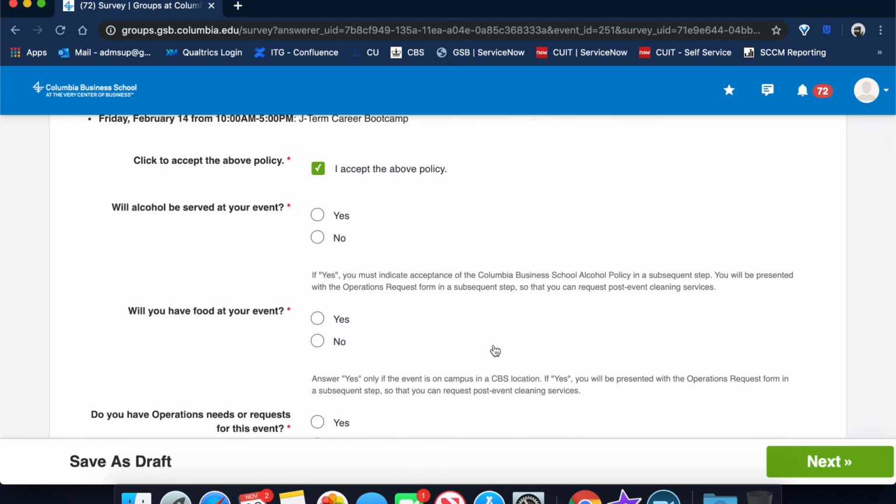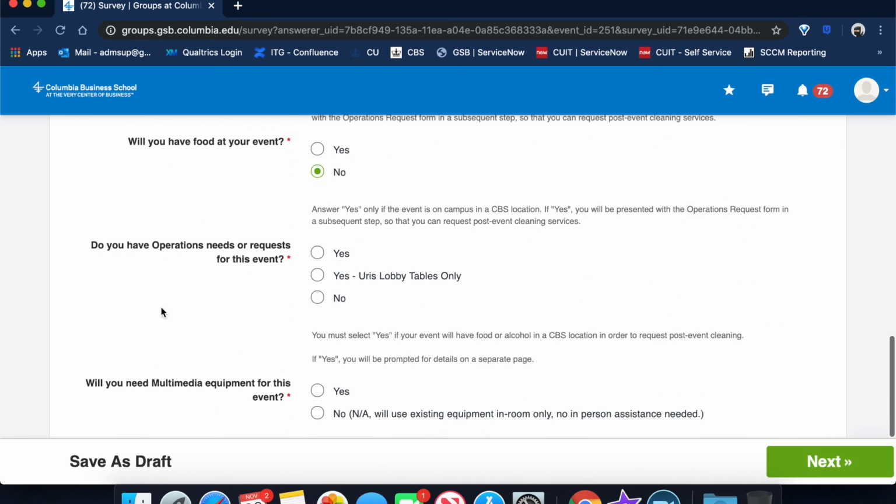There isn't going to be any alcohol served at this event, so we're just going to say no. If we choose yes on the next page, we're going to be presented with the school's alcohol policy page that we will need to accept. Will there be food at this event? No food at the event. Will we have operation needs and requests? For this event, we're going to say no, just to keep things a little bit simple.